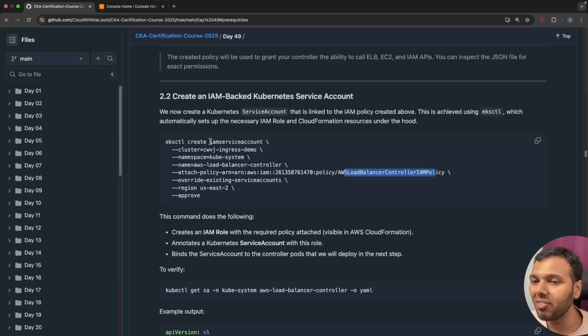So what this command will do is it will create an IAM role with the required policy attached, that is this policy. It will annotate a Kubernetes service account with this role, because the controller pod has this service account mapped. But how would the controller pod know which IAM role to use when I'm interacting with AWS APIs? It knows about that role because that role is annotated in the service account that this command creates. The third point is it binds the service account to the controller pod that we will deploy in the next step.